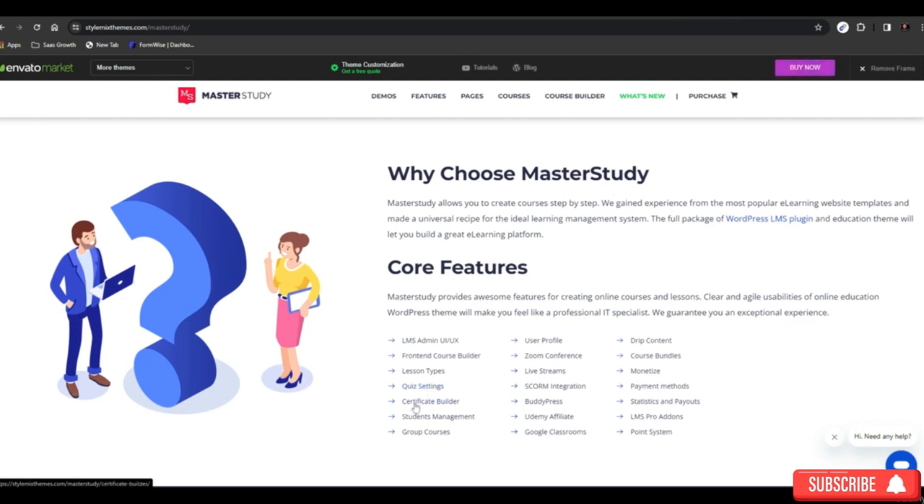Then you have the certificate builder with which you can share certificates with your students. It would all be automatic. Then student management, and you can also sell group courses. Like if you have 3 to 4 courses and you want to sell them in a bundle, you can. Then user profile, obviously, and you can do live meetings as well. You can integrate your LMS with Zoom and do live meetings and live streams. Then you would also have a Udemy affiliate option. If you want to import courses from Udemy and sell as an affiliate, you can do it.